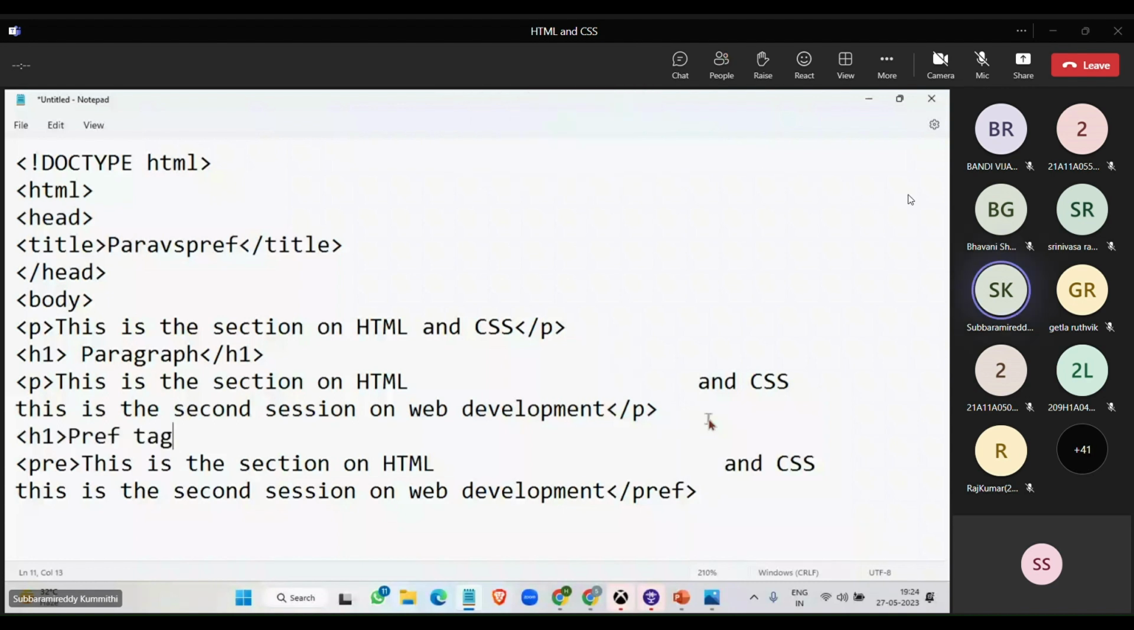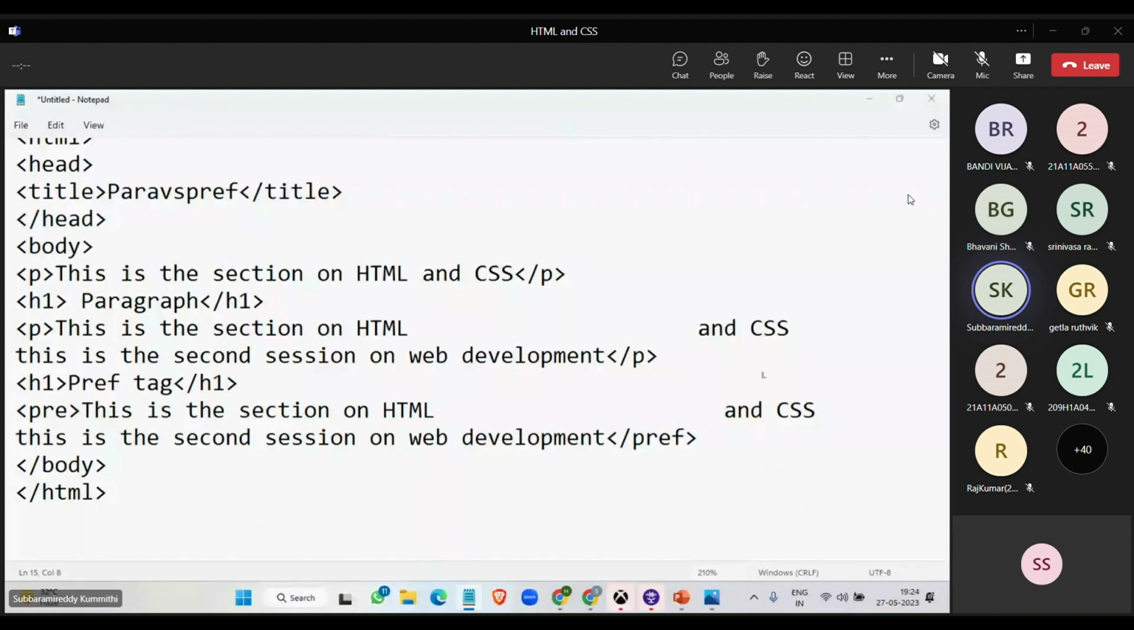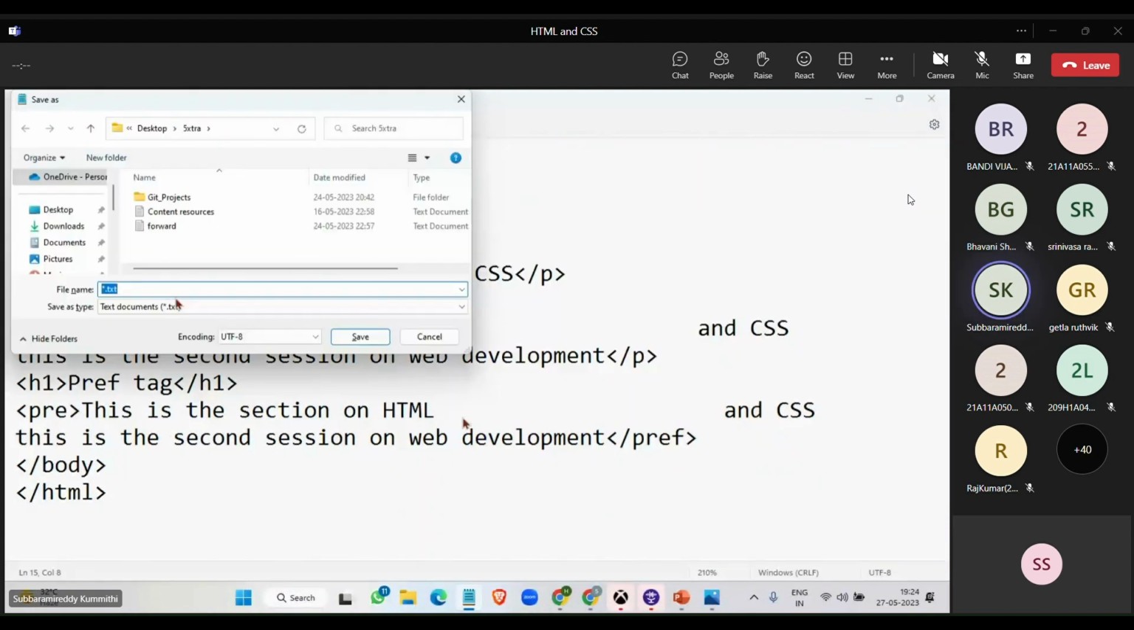Okay, and we'll end the body tag here, and we'll end the HTML tag here. That's it. And we'll save this on the desktop. In 5 extra, I'll save this with the name ht okay second dot html.